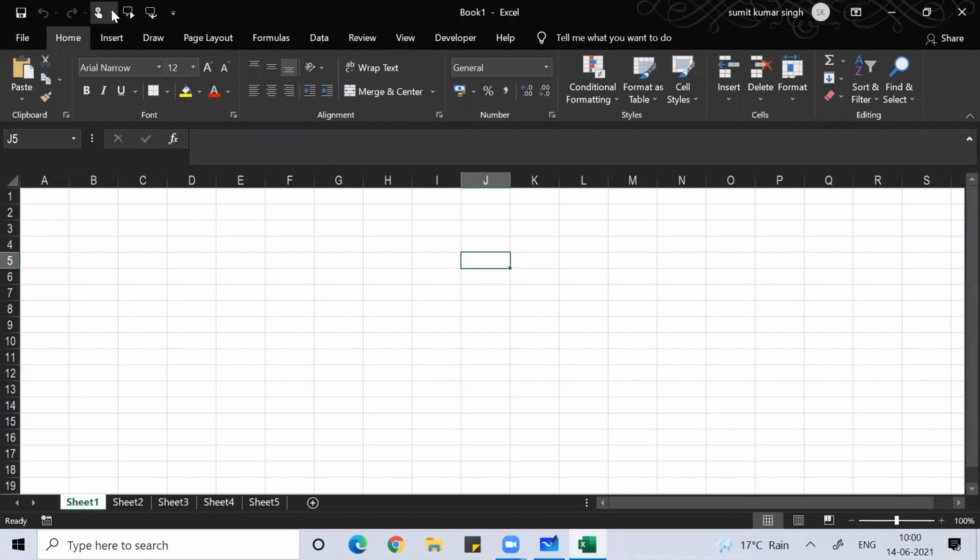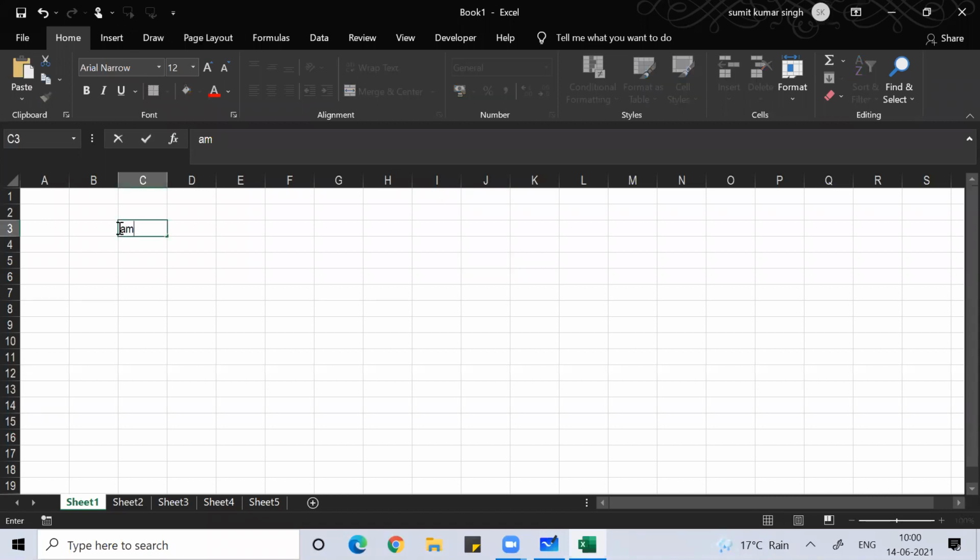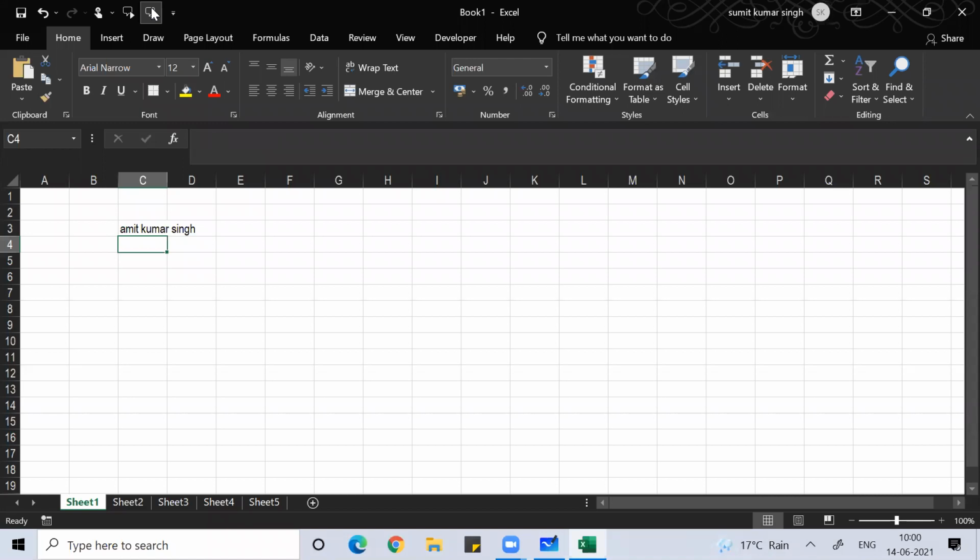You know that we discussed Speak Cells. So Speak Cells on Enter: the moment we write anything, it will tell you. And you have another feature. So you write anything, it will speak.